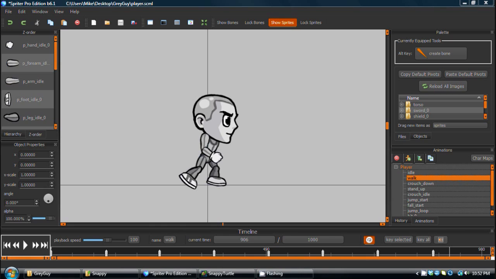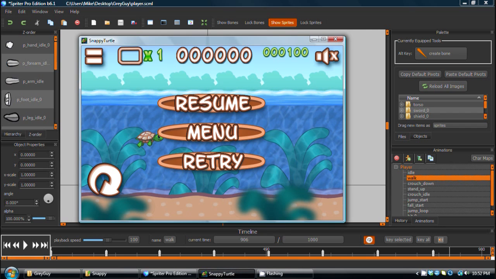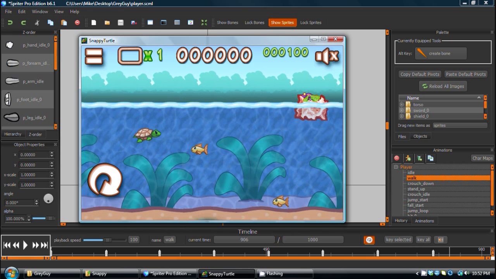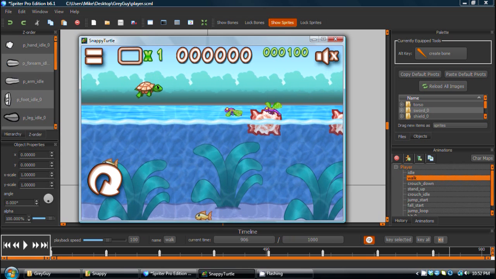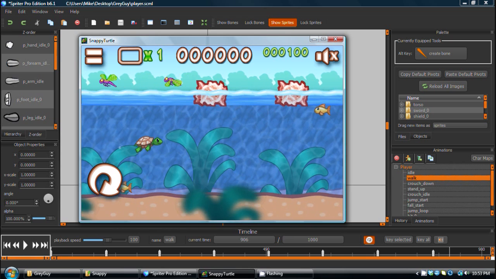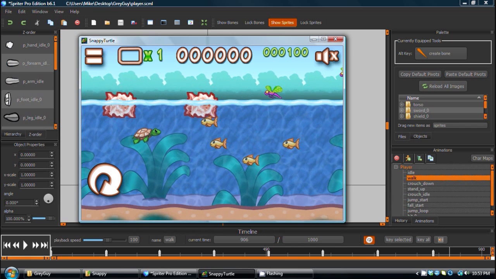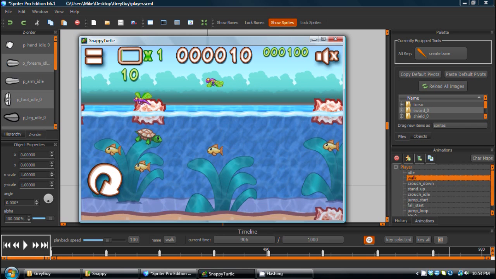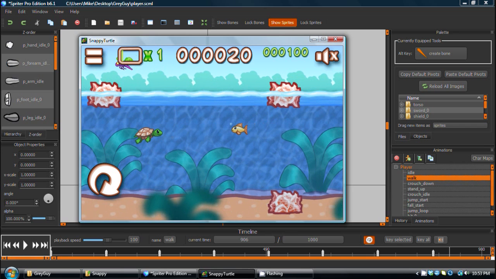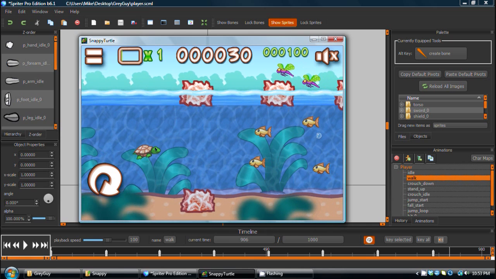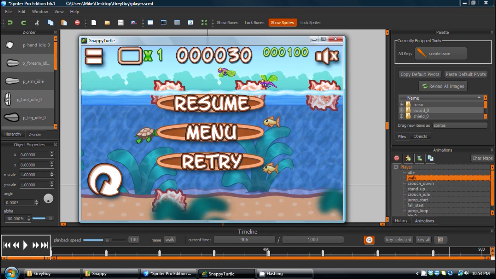So as a sort of real-life example of this, here's a simple game that I made, and I needed some very basic animations for the player character here, this turtle. And as you can see, for most animations, we've just got the shell, the forelegs, the tail, all with very simple movements involving a little rotation and sometimes a little stretching. And I did that using Spriter.